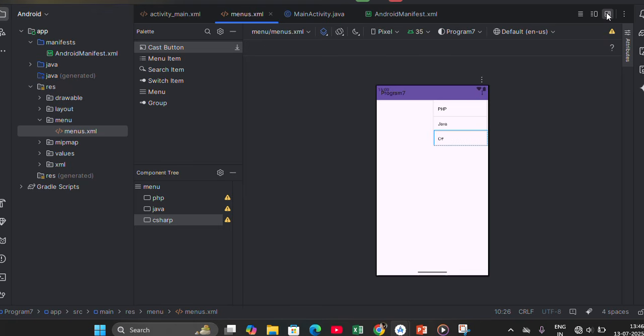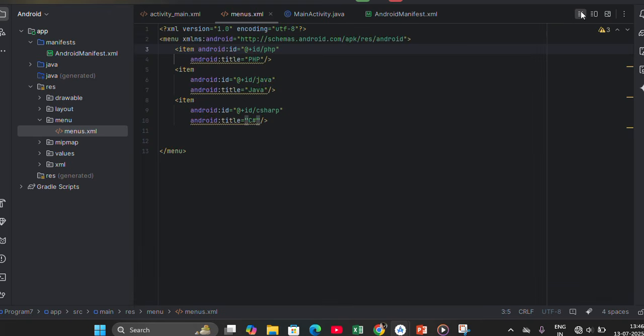Now go to the design and check. We have got PHP, Java and C#. The program is: when the user selects PHP, the PHP page gets opened. When he selects Java, the Java page opens. When he selects C#, that particular page should get opened. So this is the first thing. You have nothing to do with the activity here; you have to work with the menus.xml, which I showed you how to create. Next I'll go for coding again.